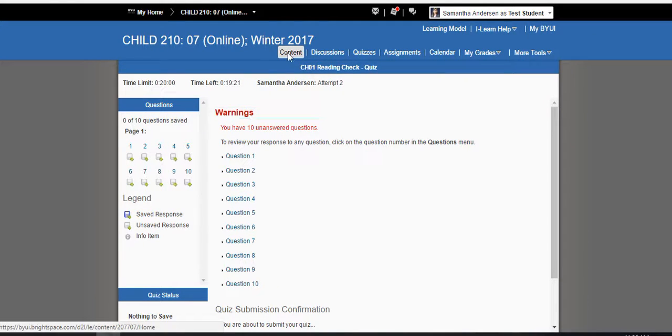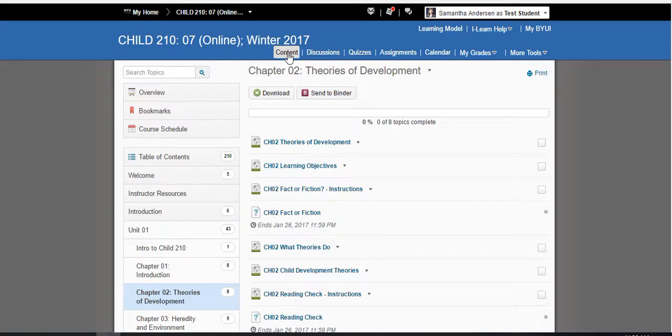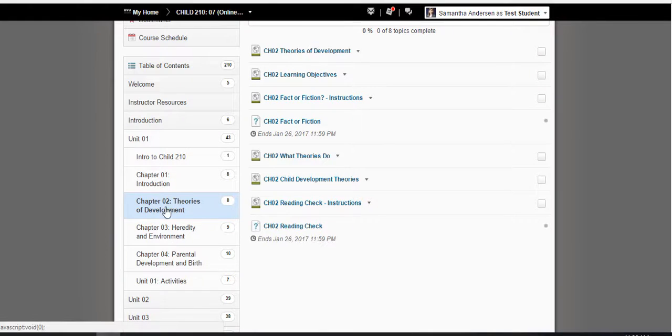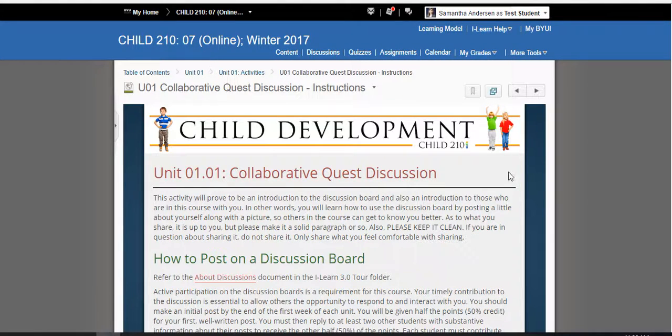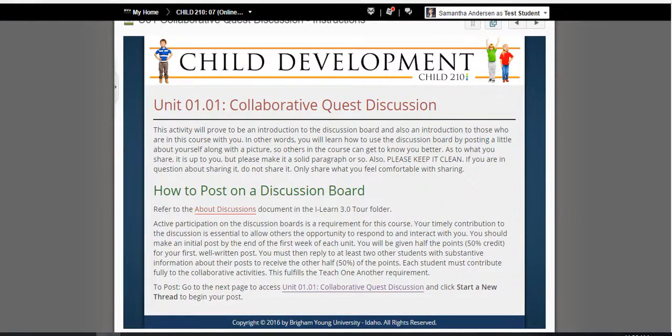The next thing I'm going to show you how to do is to go to the discussion board and post on the discussion board. So again, there's 2 different ways to do it. You can get to it from the content tab because down here, after you've gone through chapters 1 through 4, at the very bottom, there's this Unit 1 activities, and that's where you'll find all the downloads. So this is where you'll download your Dear Abby and your reflective journal and all of that. You can get to the discussion board from here as well. It'll give you instructions, and then you can go to the next page, or you can just click here, either way.